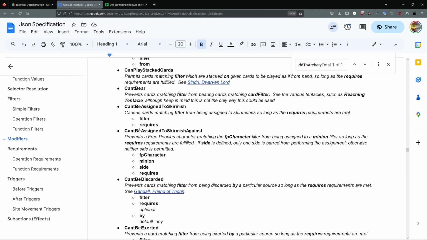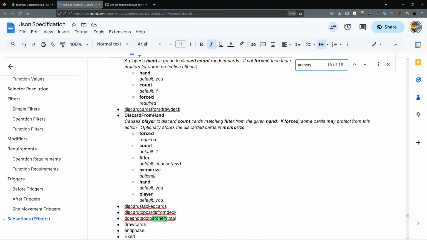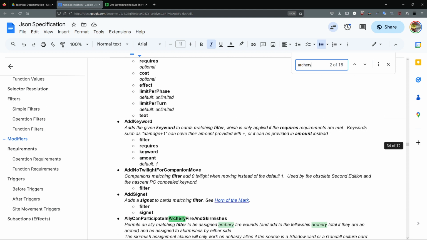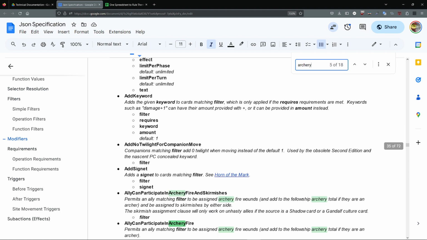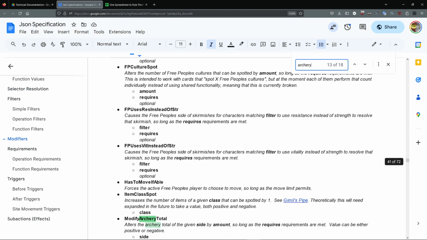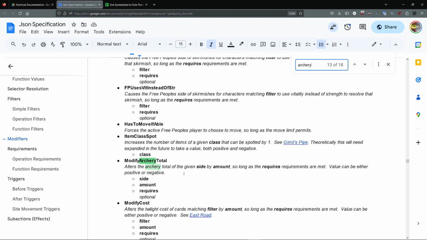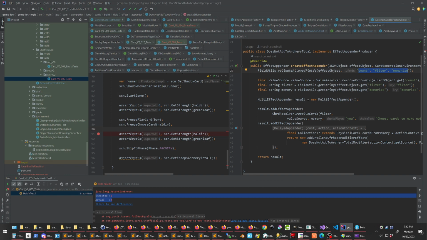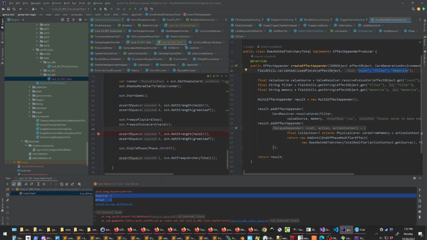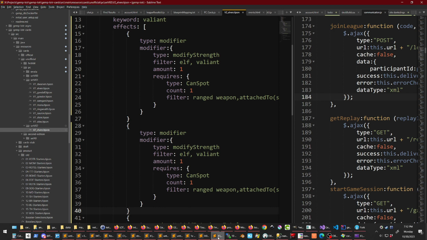Cancel bonus, can be assigned to, well, let's see. So we've got things for modifying the archery total directly, but we don't have anything. Okay, well this might literally be a case of something that is not yet exposed to the JSON. Sometimes we run into this where there's an effect that is coded in Gemp on the Java side, but it has not yet been given a proper endpoint for us to access it.